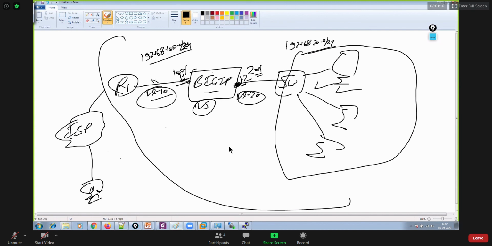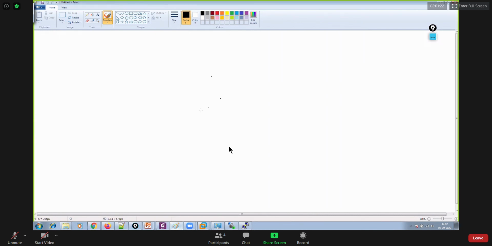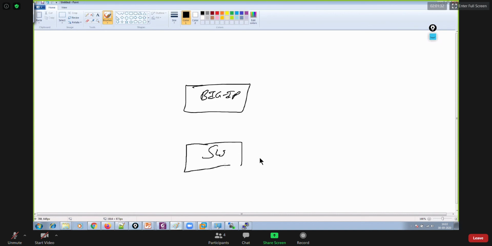Like if this link goes down, entire connectivity will go down. So rather than using this kind of diagram, better you use this kind of diagram. So let's say you have a Big IP, right? And then you have a switch over here, right, guys? You have three different interfaces like 1.1, 1.2, 1.3, and over here maybe 0/1, 0/2, 0/3.